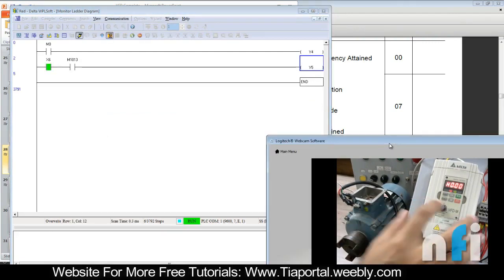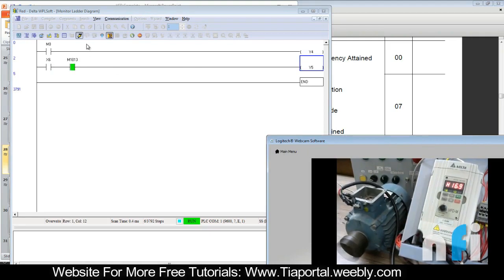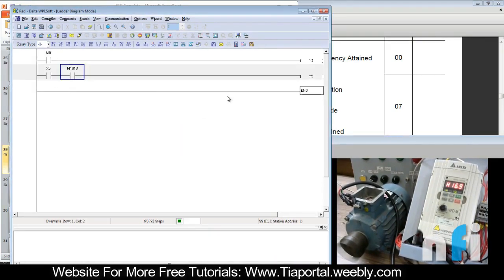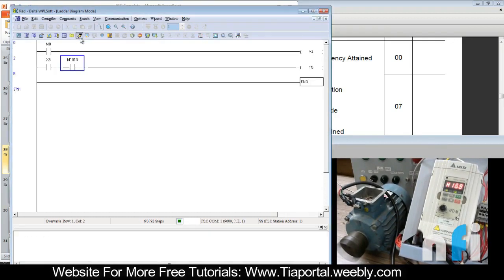Now you can see when I run the drive, hold on, I have to take X5 here, my bad again. It's X5, X6 is NC. So let's go beyond.